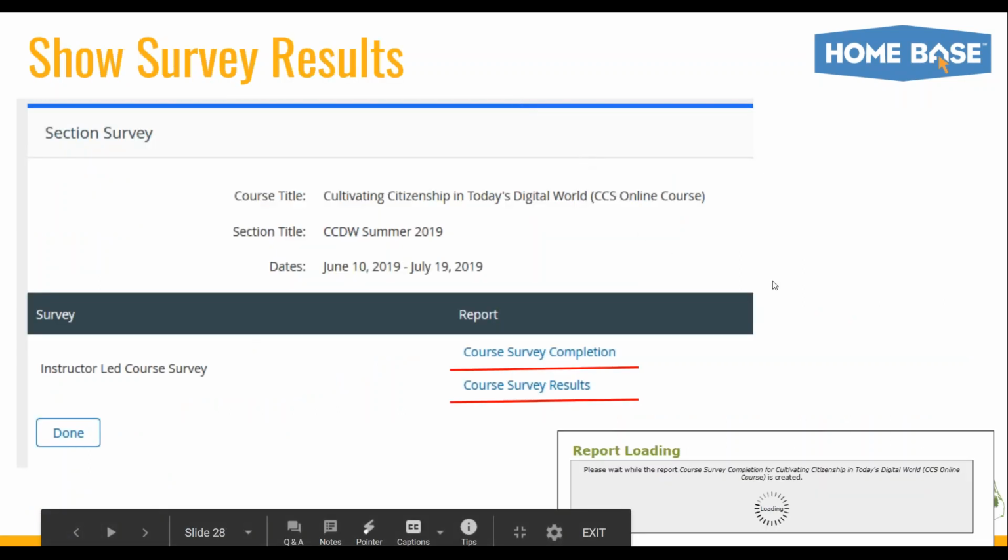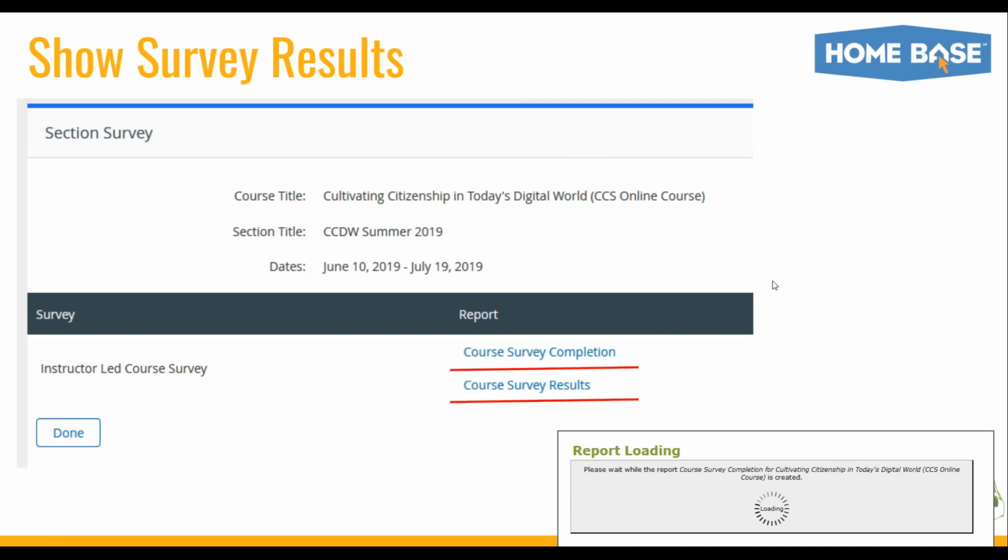If I've added a survey to my learning opportunity, I can see survey results. I do not see this button called Show Survey Results unless I've added a survey. So if I have that and I have survey results coming in, then I can click Show Survey Results. I have 2 choices. I can see my course survey completion statuses, and I can see my course survey results.